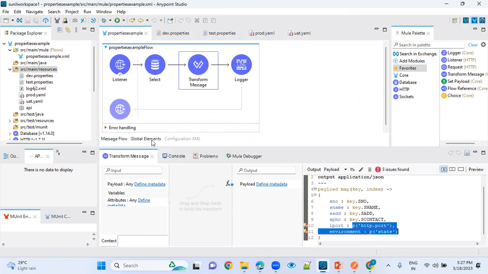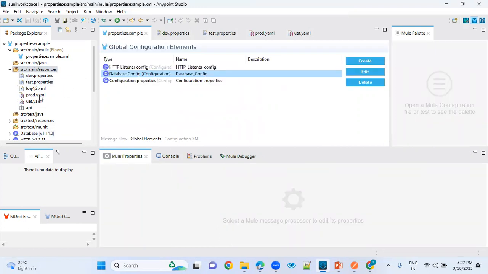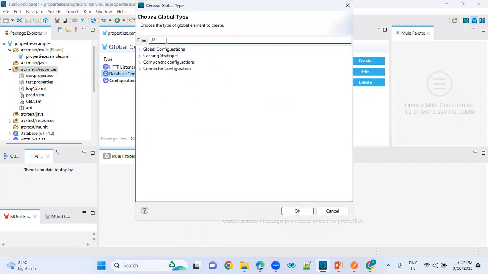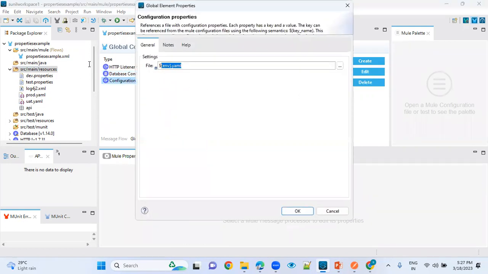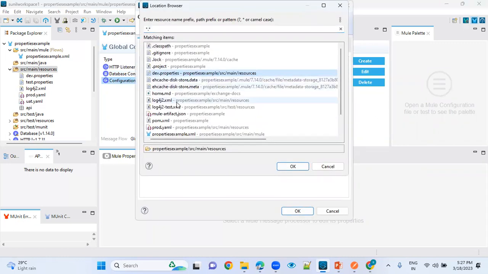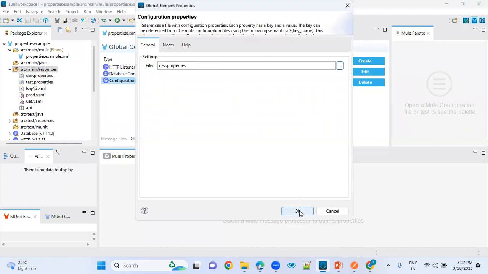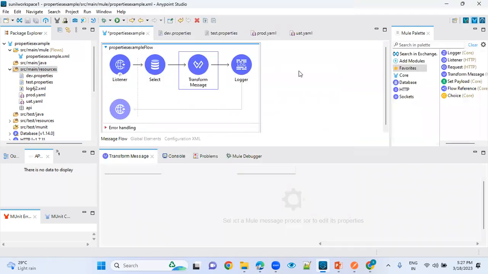After assigning these property files to the corresponding connectors, which file is going to be executed has to be mentioned in the configuration properties. So here we are going to be assigning property files to the project. Go to global elements, there is a configuration properties. Inside configuration properties, whatever file is going to be executed has to be mentioned here. So here I am going to be executing DEV properties. Here I am using DEV.properties, click on save and run the project.